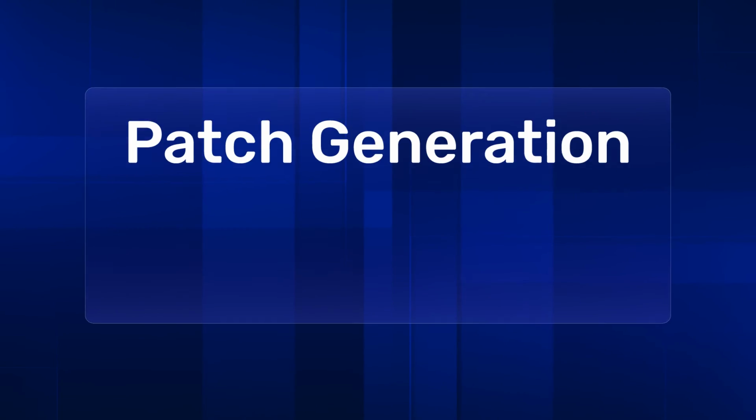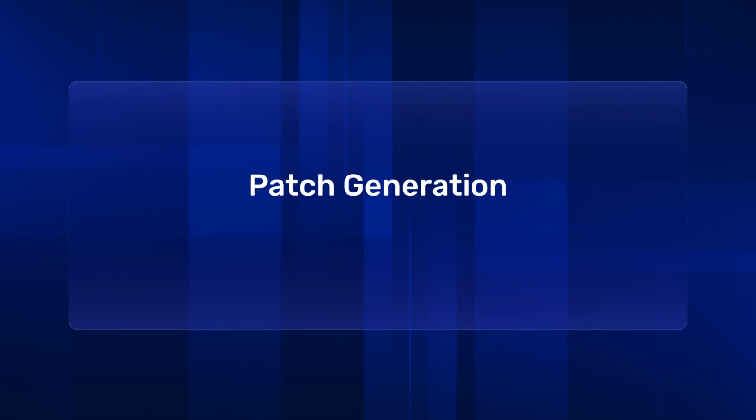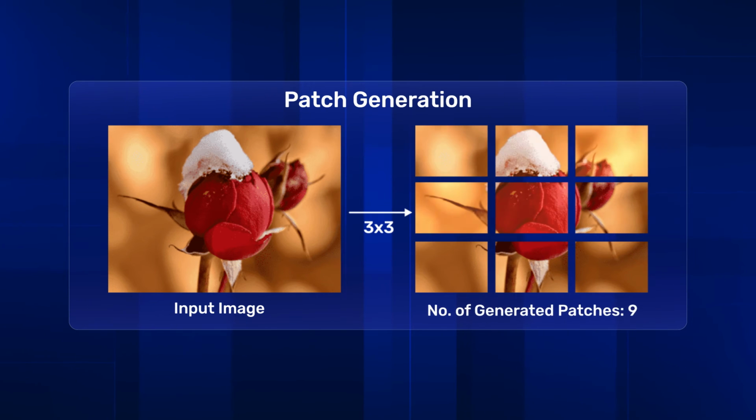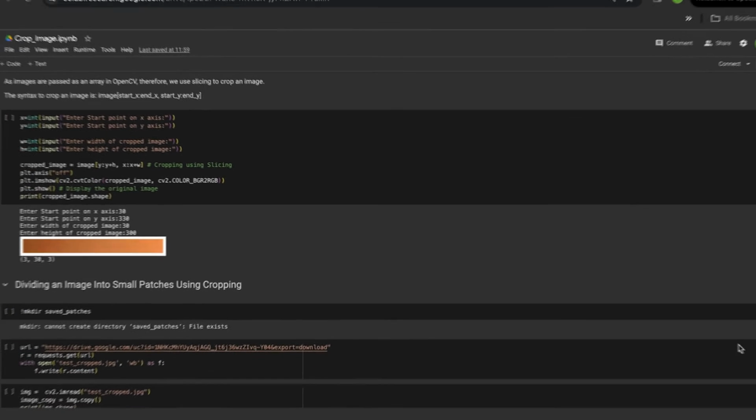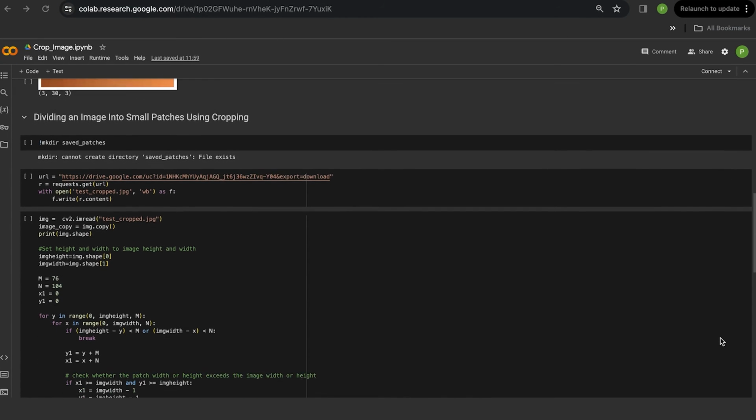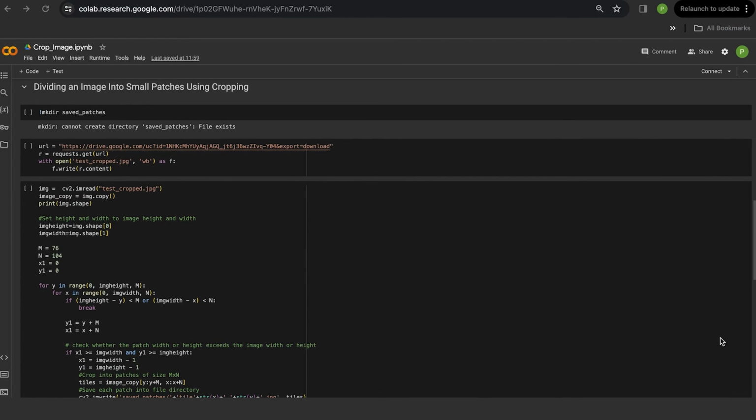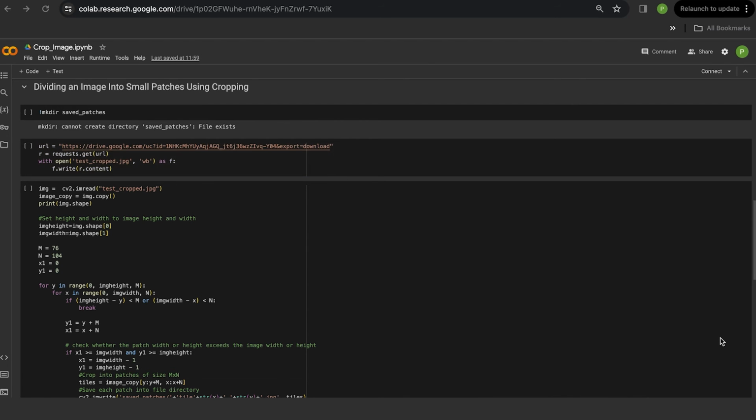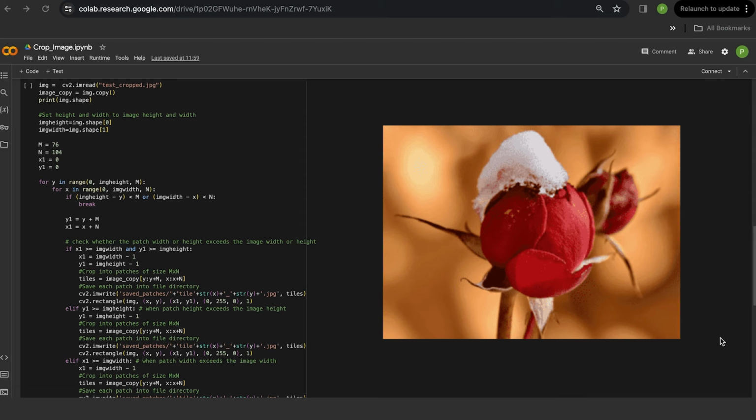Alright, now let's explore the concept of patch generation. It is a process that involves dividing an image into smaller, fixed-size segments or patches for detailed analysis. Cool, let's quickly hop into the same notebook and practically implement this patch generation technique. Run the initial cell, which will download a sample image into your current working directory. We will use this image to implement the patch generation technique.